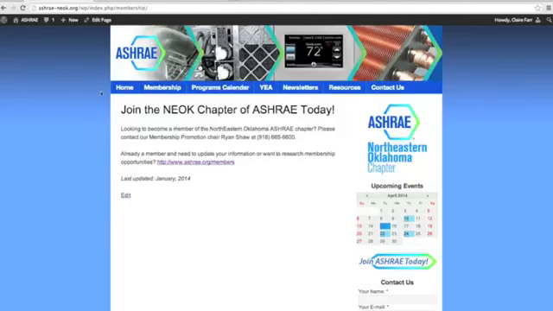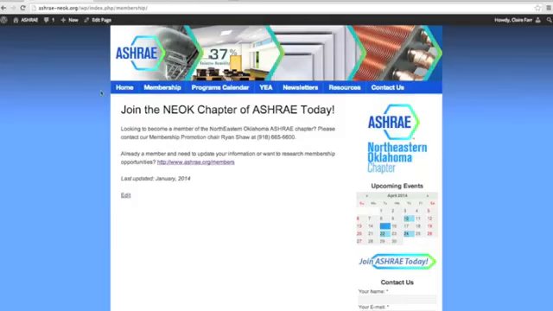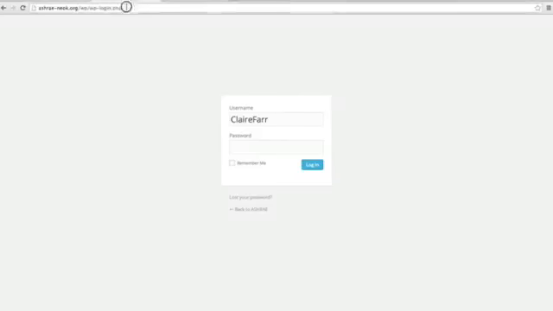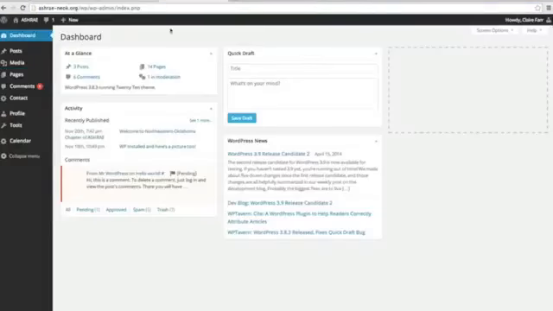If we wanted to update this page, we would visit the URL you see here at the top and enter our website credentials. You would land at the dashboard of the content management system. First, we need to find the page that we want to edit by clicking on Pages in the left navigation bar of the content management system.